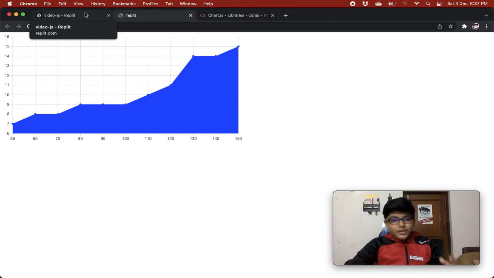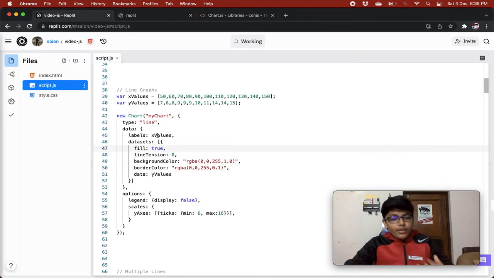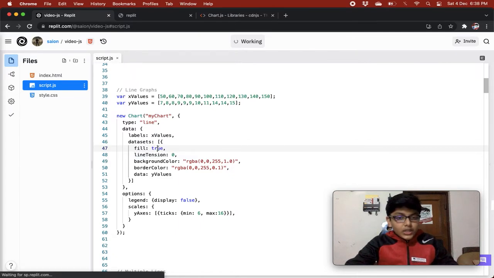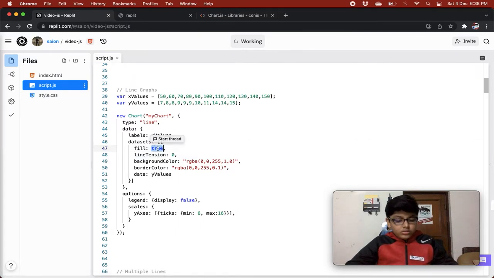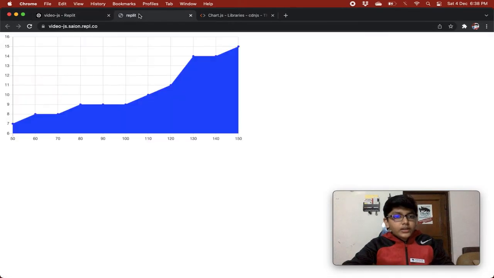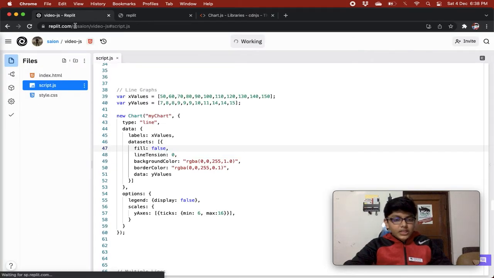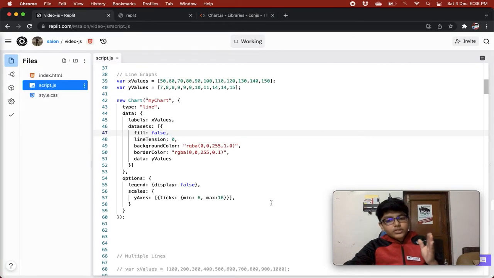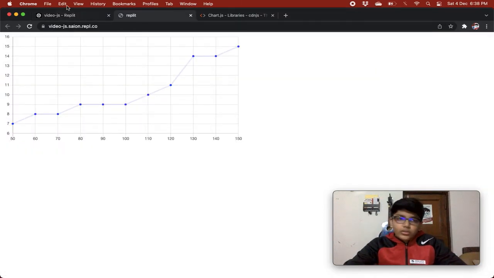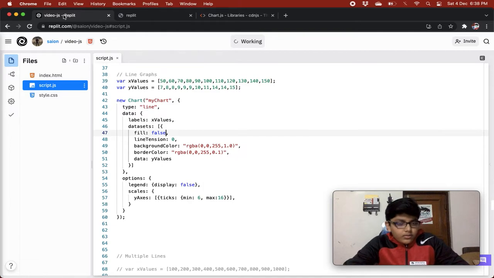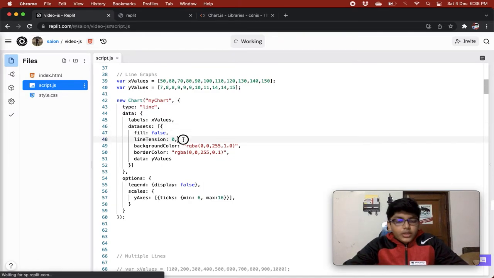Boom, looks magnificent. We could have given the fill color also, but we are not going into it. Over here we have given fill false, so we don't want it to get filled. When we fill, we can see the slope of increase, and we can see that with the line also. So fill just makes it look beautiful, and you can just do false or true. Then we have given line tension 0.